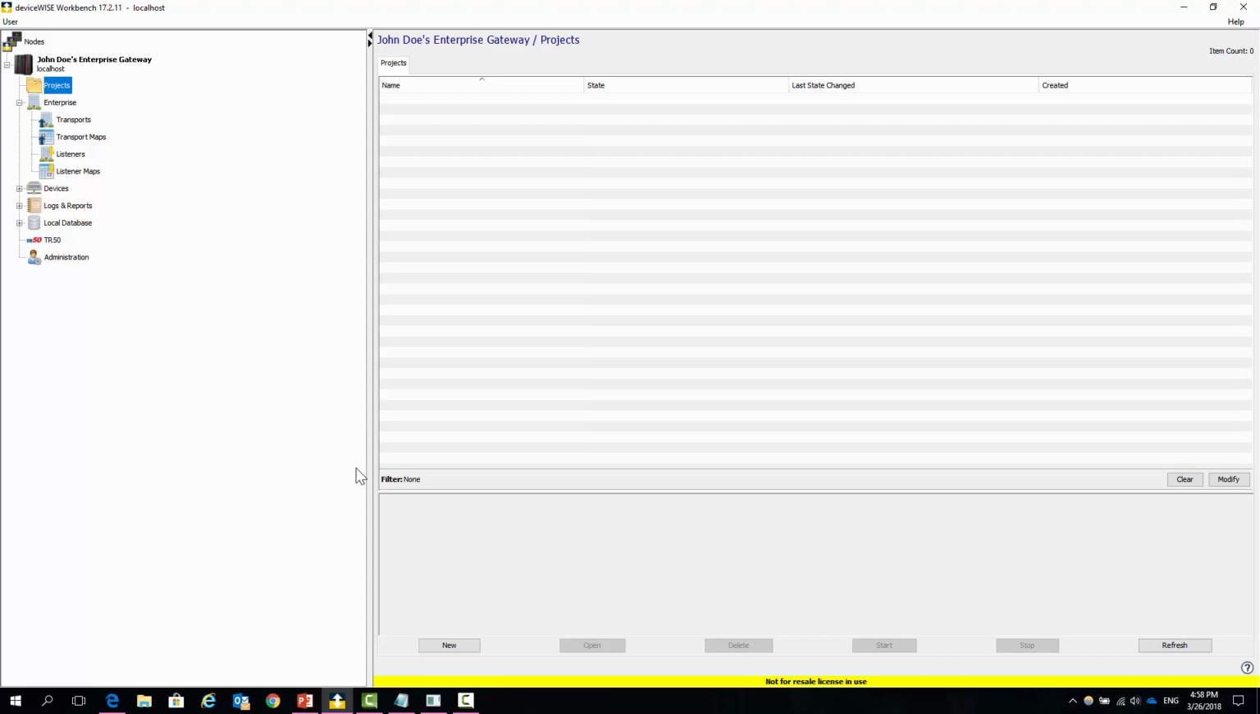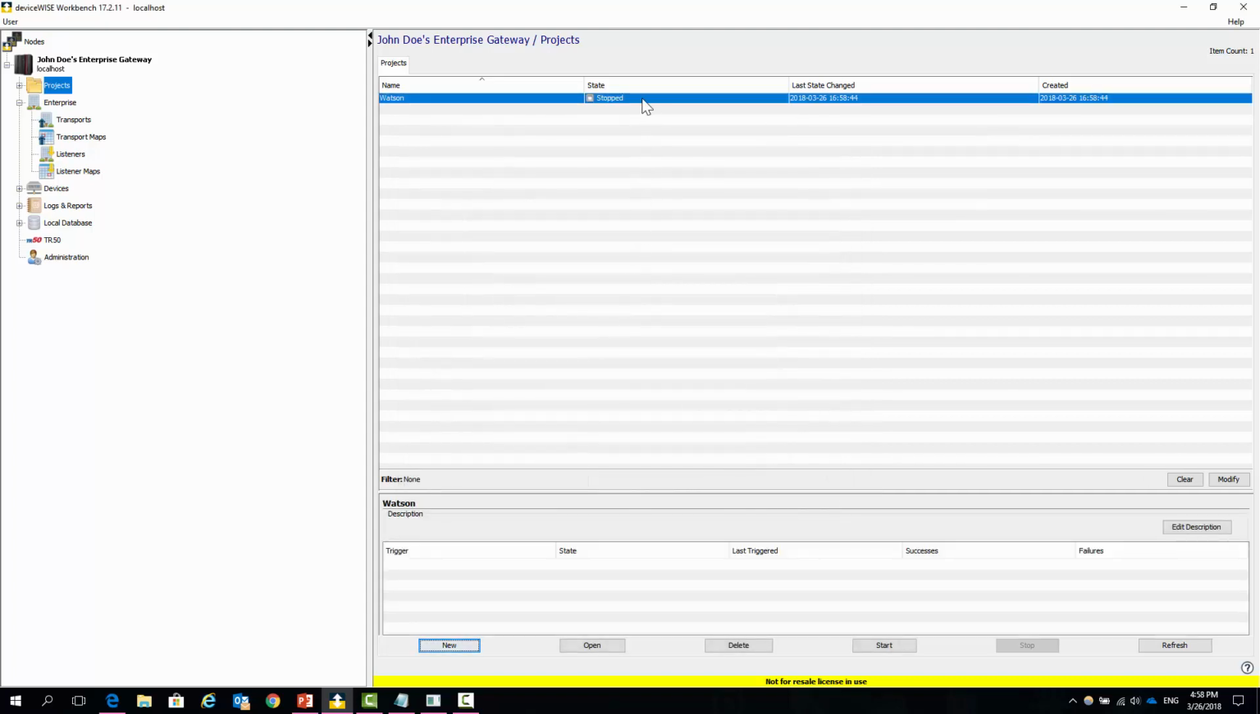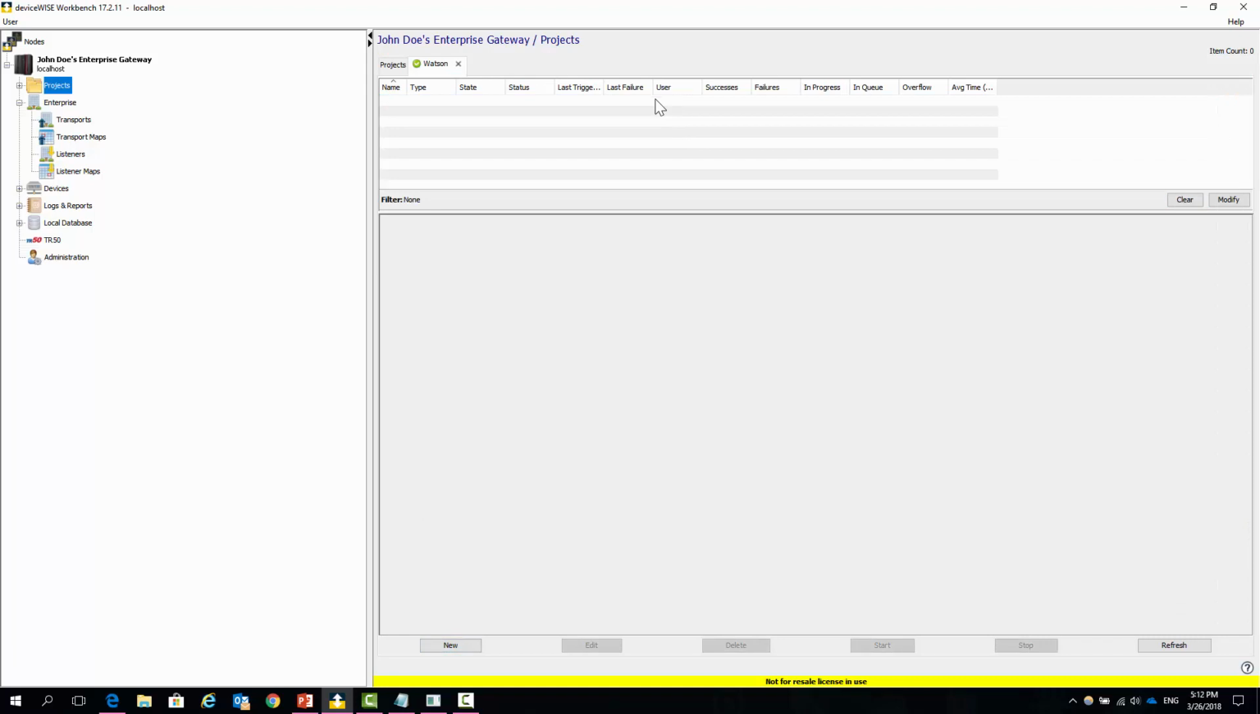Click on the New button at the bottom of the project window. A new window to configure your project will appear. Give your project a name and click on the OK button. Right-click on your new project and select the Start option. Open your project by double-clicking on it. Now we can create a new trigger within your deviceWISE instance. A trigger is the main way you can create a program within deviceWISE. Click on the New button at the bottom of the trigger window.